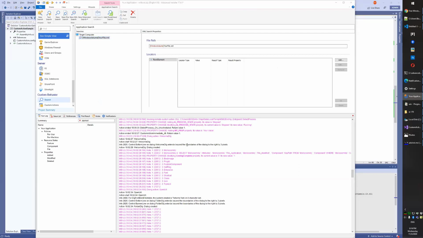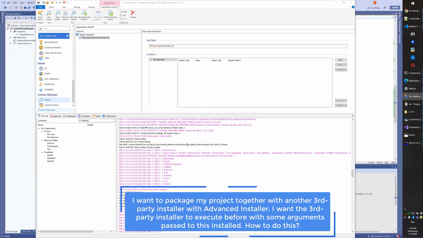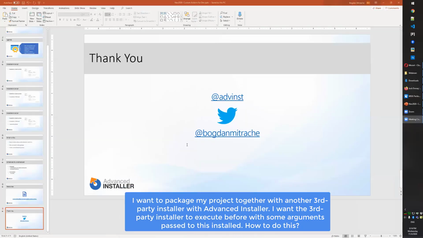One more question from James. I want to package my project together with another third-party installer, with Advanced Installer. I want the third-party installer to execute before, with some arguments passed to this installer. How to do this? Thank you, Ryan. Ryan was very helpful today. You can use the prerequisites area and add the third-party installer as a pre-install package so that it runs before your installer. You can add any command lines for the setup files. So let me show you what Ryan said here.